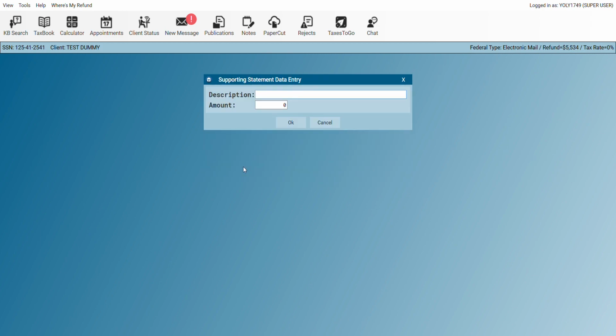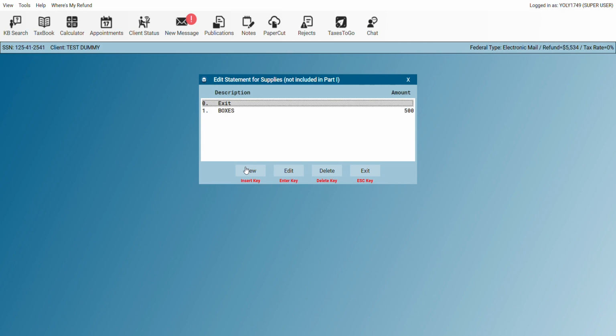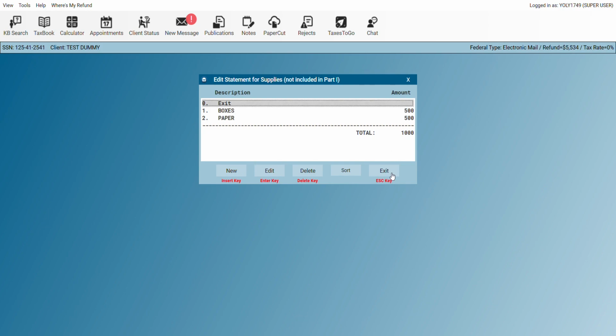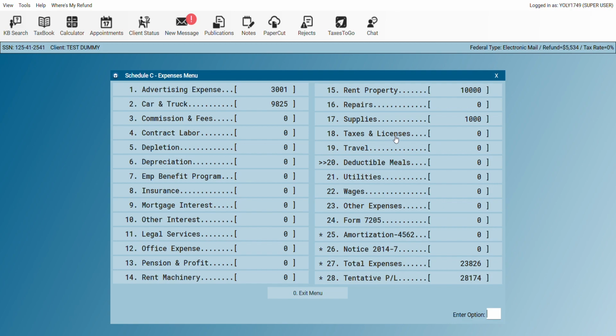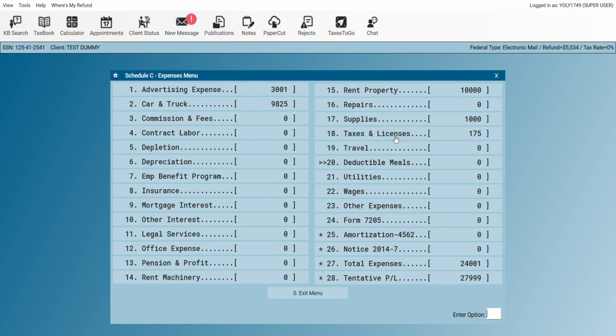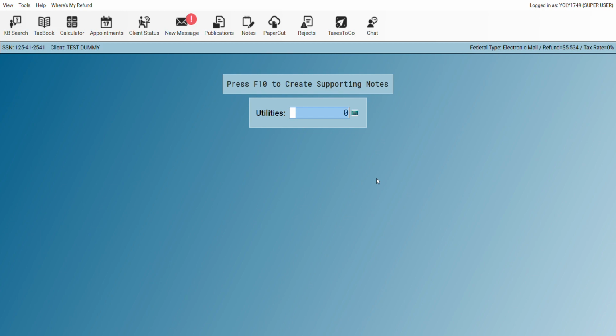So let's say the supplies were boxes. They spend $500 in boxes. Let's say they bought paper. They spend another $500 in paper. Taxes and licenses, they paid $175 to the state of New Jersey for forming their businesses. Utilities, let's say they paid PSE&G and everybody else.